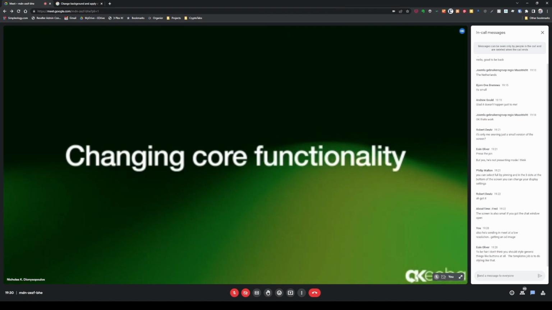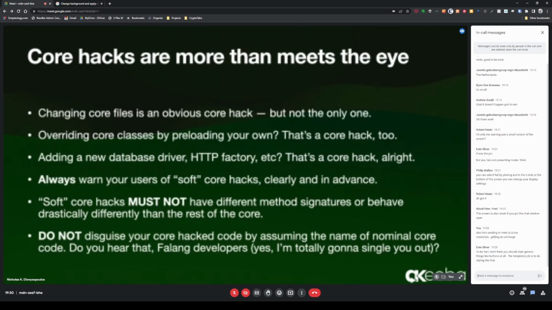Some extensions can affect core functionality. You all know the term of a core hack. The obvious definition of a core hack is that you're changing files that belong to Joomla and replacing them with your own modified versions. But this is not the only case of a core hack. There are some, let's say, soft core hacks. For example, you may be preloading a class that has the same name as a core Joomla class. And as a result, Joomla is going to be using your class, not its own. In this case, you have overridden the core, so it is a core hack.